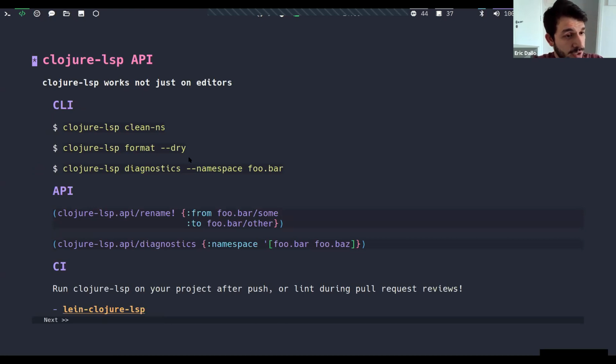And recently we added the ClojureLSP API, which is something really cool that ClojureLSP has now, which makes this true: ClojureLSP works not just on editors. This is kind of confusing, but you can use ClojureLSP outside the editors to do something with your code or read your code and return feedback to you.